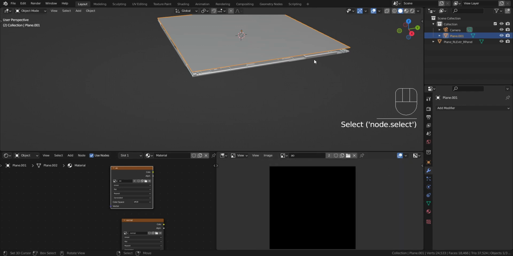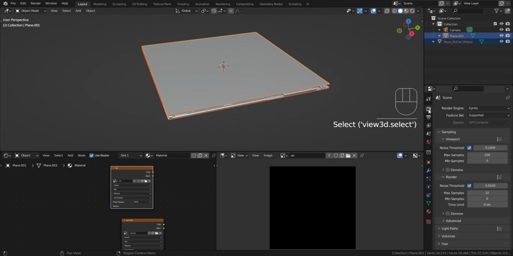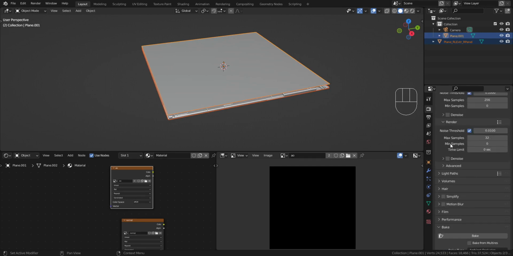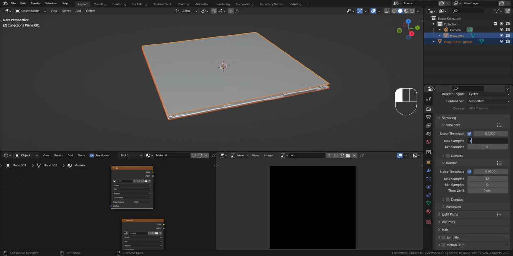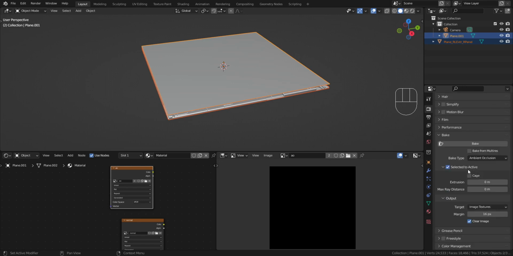And let's select the model, our design again, and let's select the plane we're going to bake it into. And bake type is ambient occlusion. Let's try this 32. It's probably too much. 16. So you can raise it up to get rid of the noise in the ambient occlusion. But for this video, I'm using much lower samples because of the interest of time. So let's select it to active. Bake.